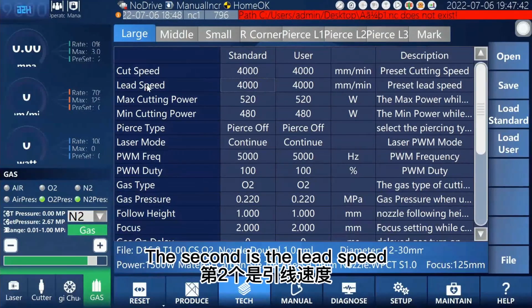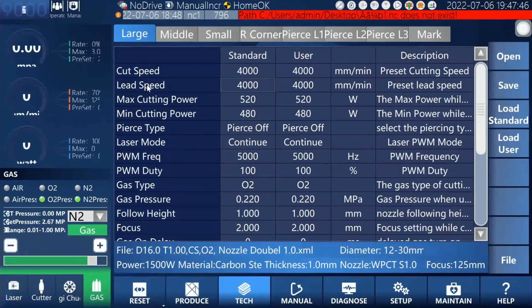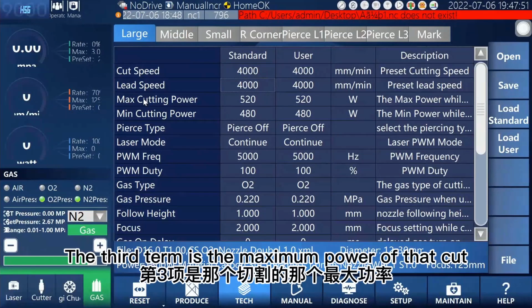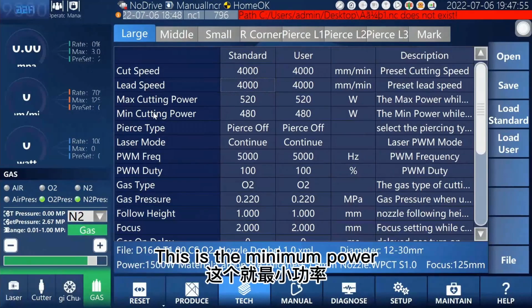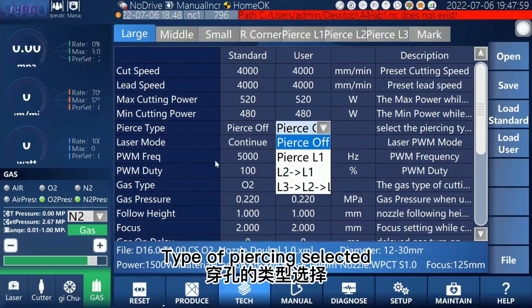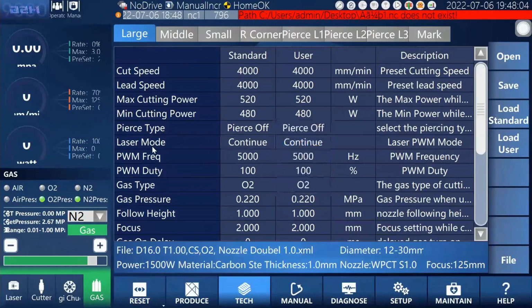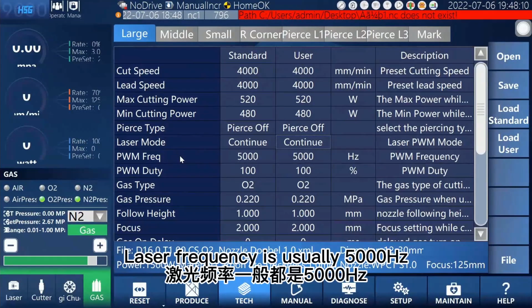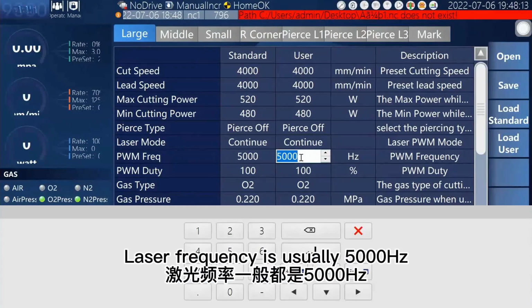The second is the lead speed, the speed of cutting leads. The third term is the maximum power of the cut. This is the minimum power. Type of piercing selected. Laser mode is generally continuous mode. Laser frequency is usually 5000 Hz.